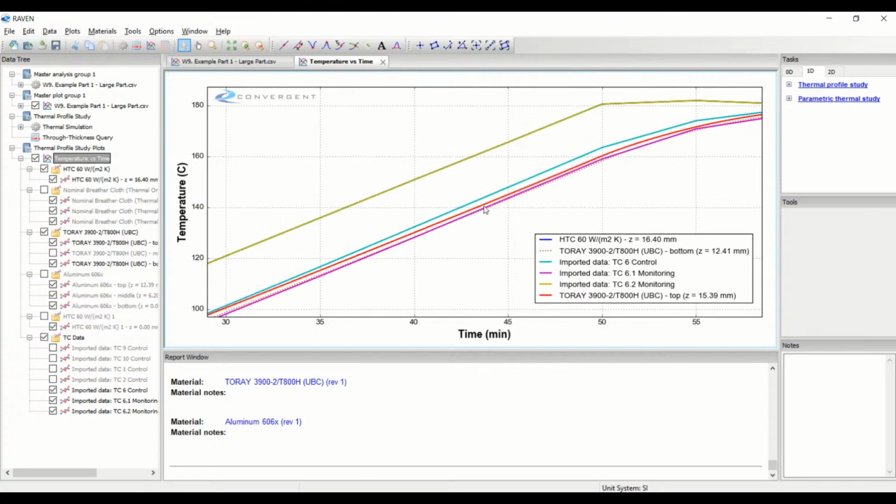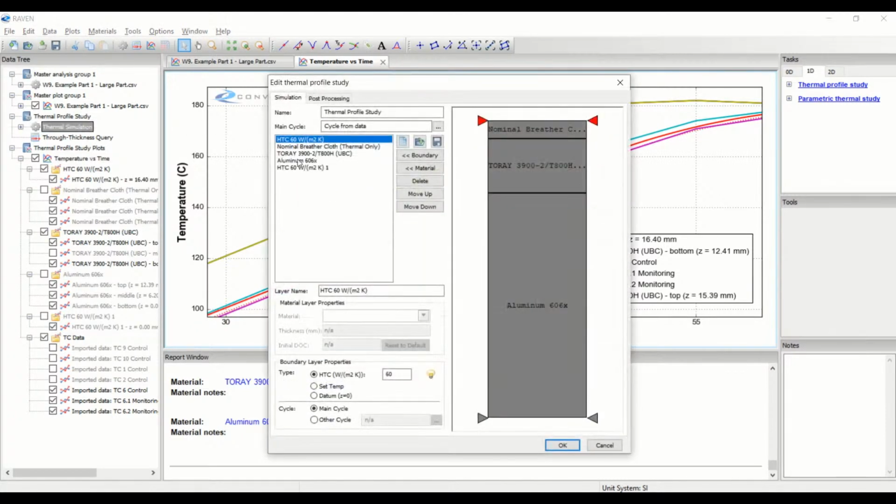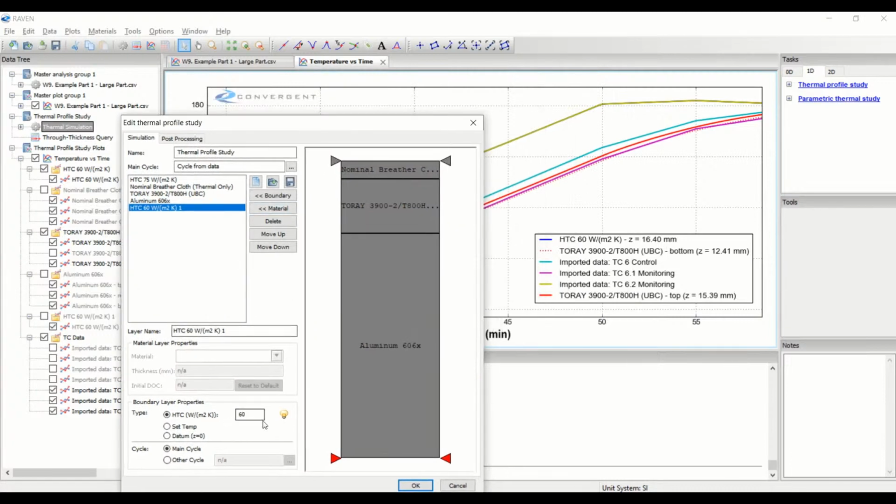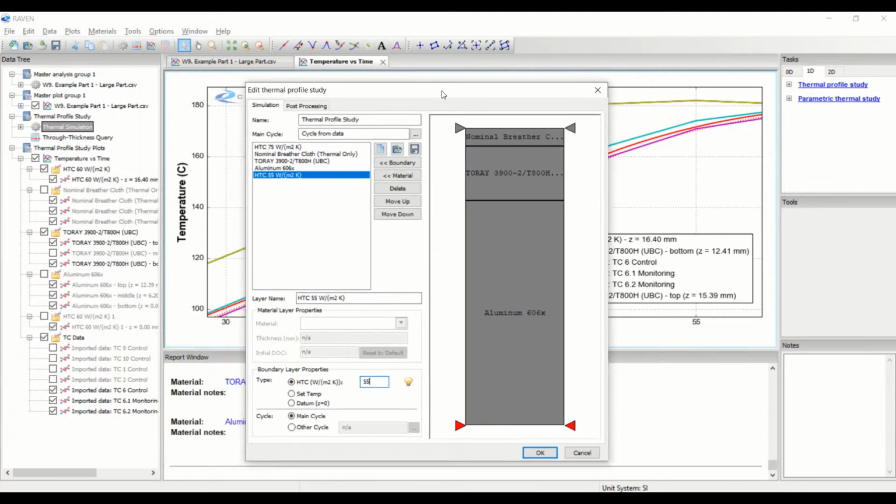I'll move this out of the way, and we can see here that this value is 60 watts per meter squared Kelvin. We're pretty close on the bottom, but it seems like we're lagging behind, so it's probably a little bit low for the top compared to the actual TC data here at position 6. So what we're going to do now is adjust these independently of each other and see if we can bring this one up. So I'm going to try a little bit higher, and because I think I can do slightly better on the bottom, I'm actually going to lower that just ever so slightly down to 55.